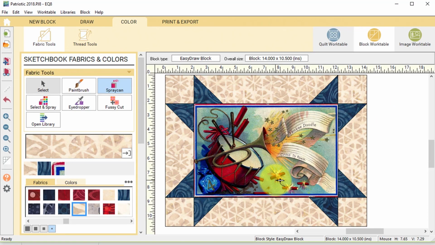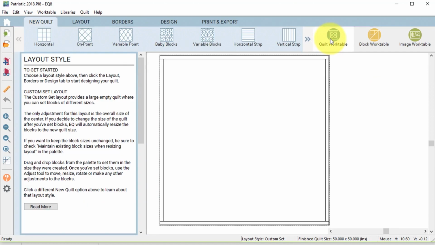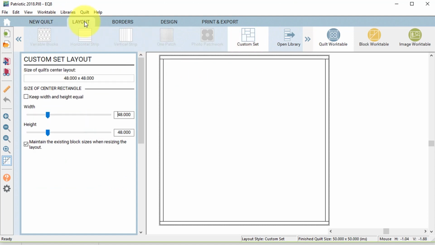Now that I have a sort of strange size block, I've got to figure out a layout that's going to work. So I'm going to go to the Quilt work table and I'm going to build this, so I'm going to do a new quilt and I'm going to select Custom Set. And I'm not going to adjust the layout yet because I don't know what size I'm going to need, nor am I going to worry about the borders.